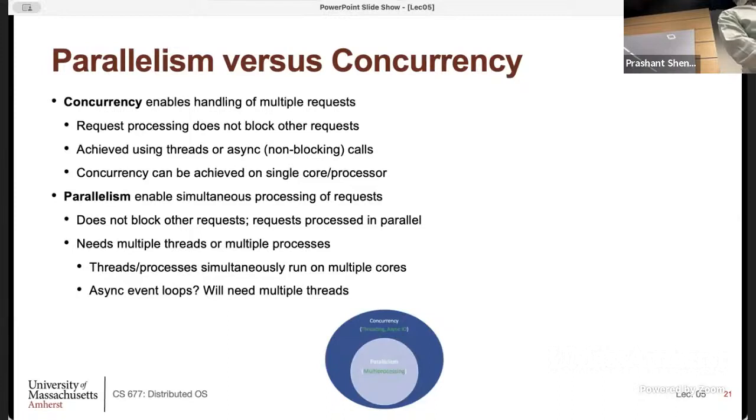Is that clear? Okay. So what you want is parallelism, but parallelism requires that you have the right hardware. For a single core machine, you're not going to get it. You need a multi-core machine, and then you need the right type of server to actually run on that machine, of all the types I talked about. All right.